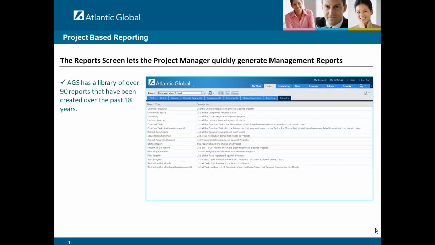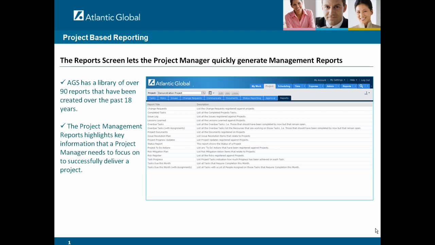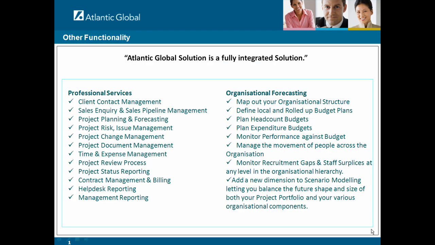You can also access over 90 reports that we have created with our customers over the past 18 years. You can copy these reports and edit the reports or add new reports so that you get the information that you require from this solution.